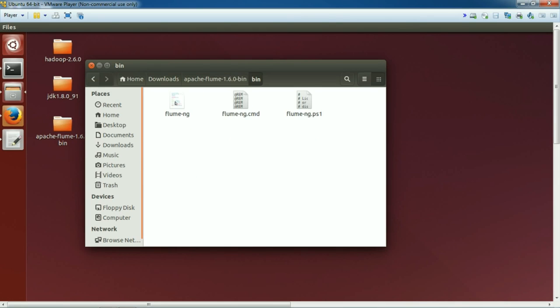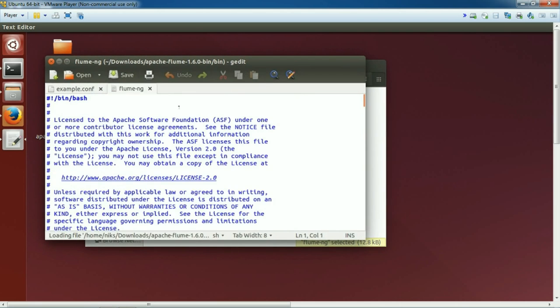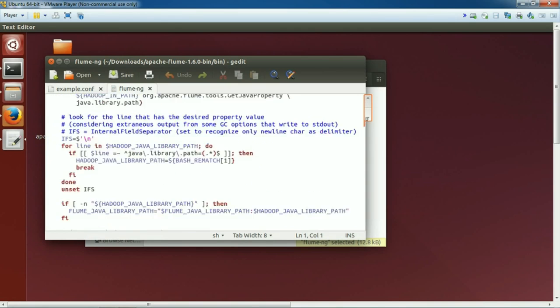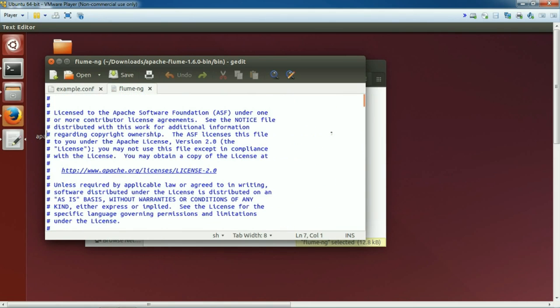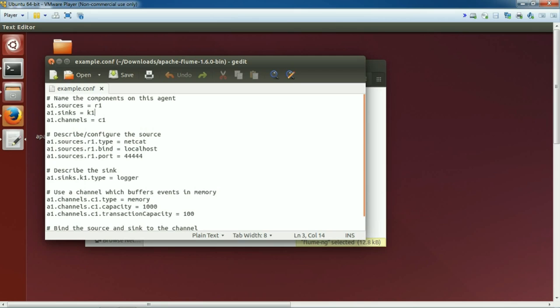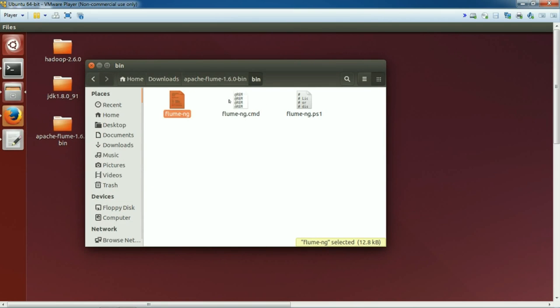So go through the bin folder. Bin has flume-ng, and flume-ng is the particular agent that we want to run every time. Everything is mentioned in this particular file. So it is the Flume agent. This is the first thing. Then second is flume-ng.cmd and flume-ng.ps1. So these are the three files which are included in the bin folder.